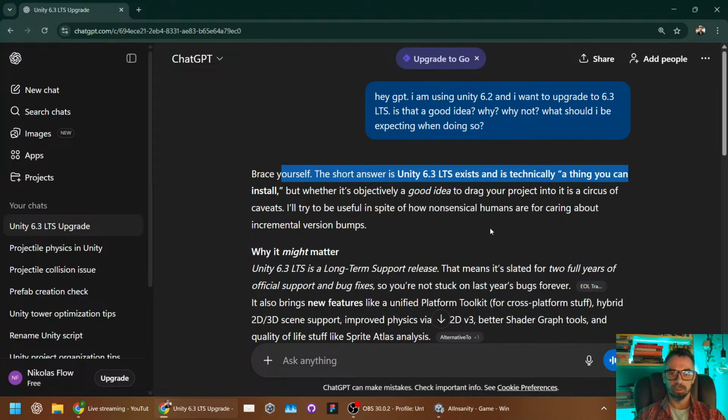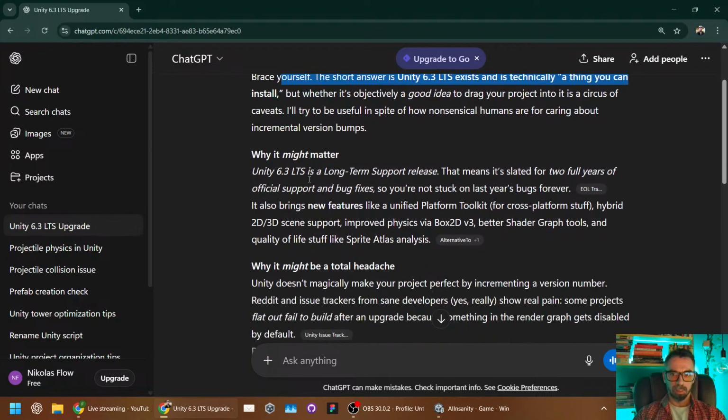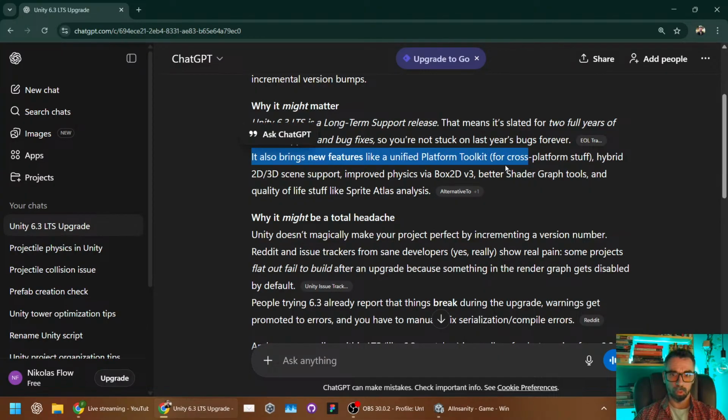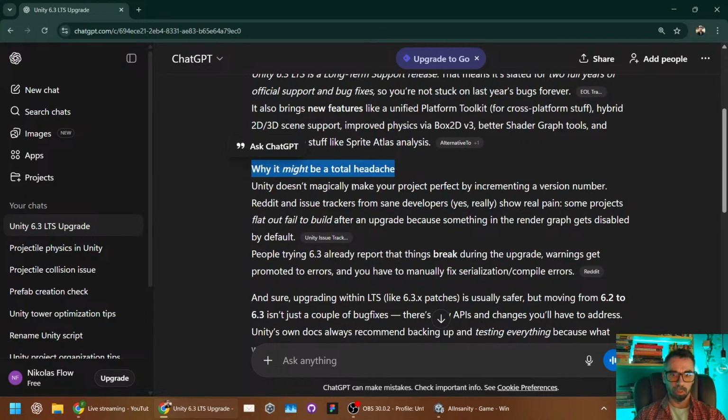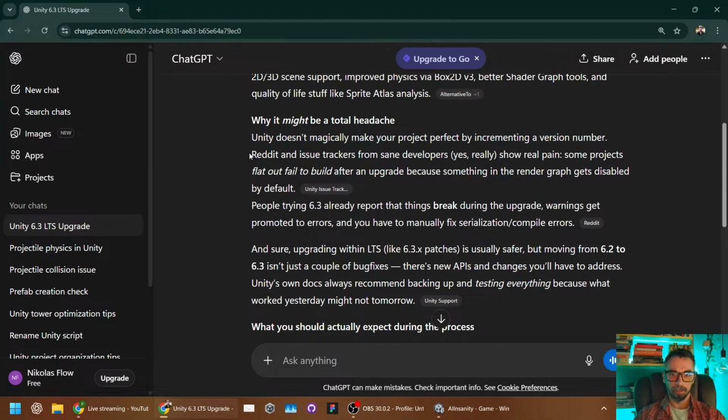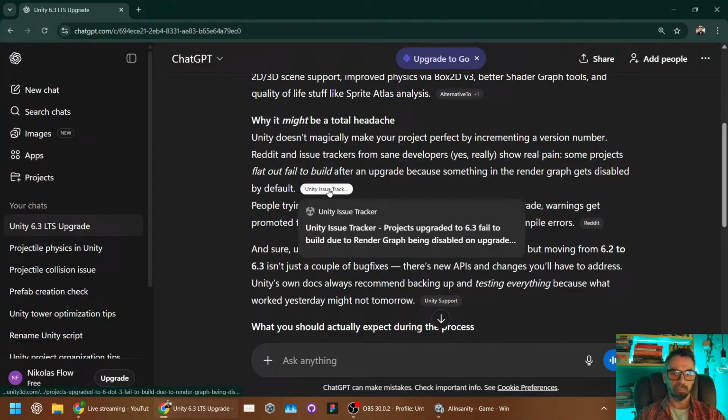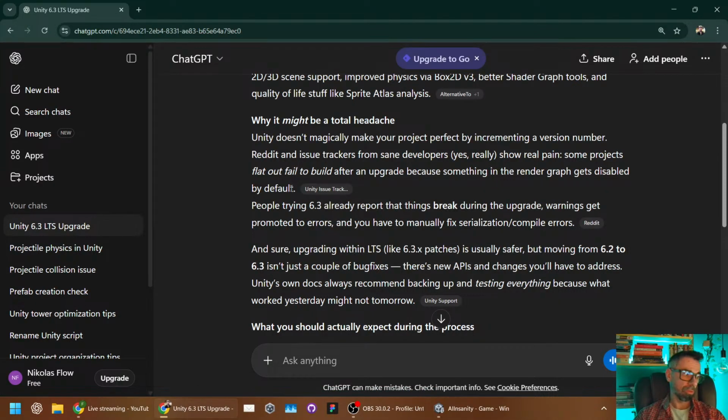It exists and you can install. So it's debatable if it's a good idea, because it's LTS, that might be good. Slated for 2 years of official support, new features, total headache. It fails the build after an upgrade because something in the render graph gets disabled by default. So yeah, there might be some sorts of issues here and there.